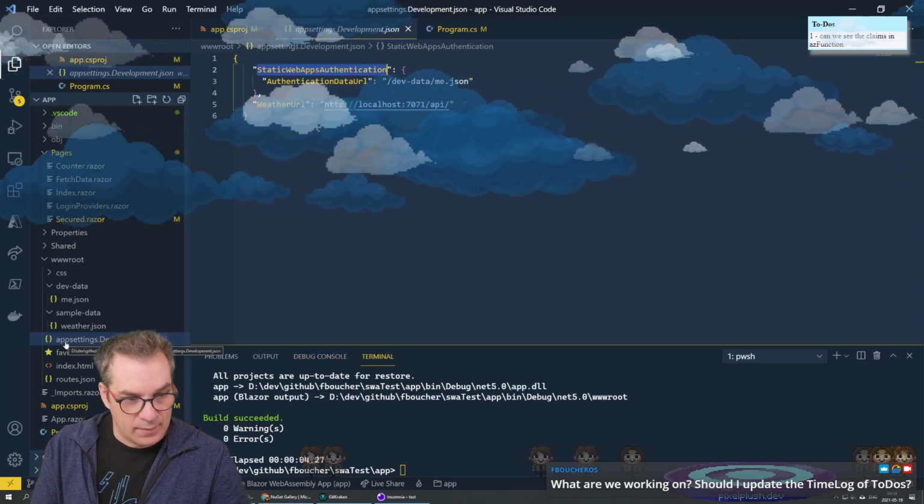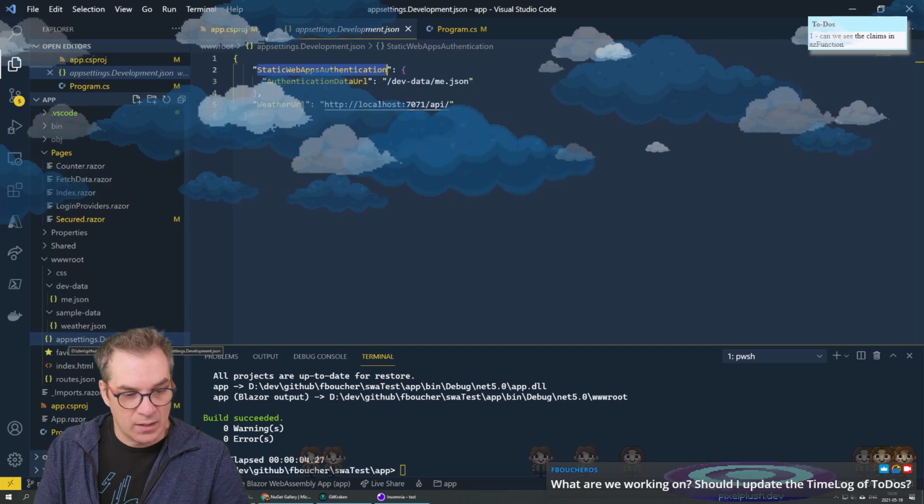App settings. Maybe it's because I'm using development.